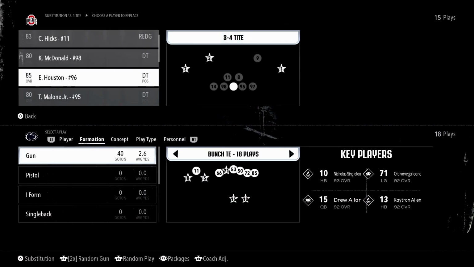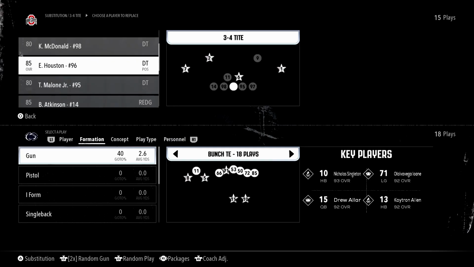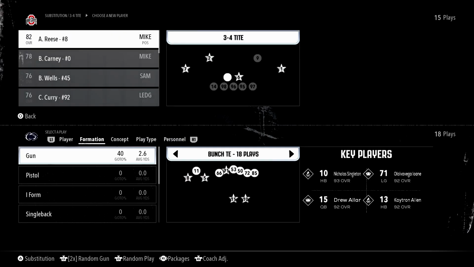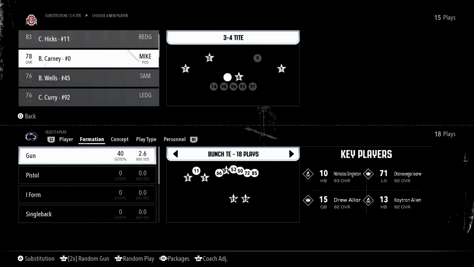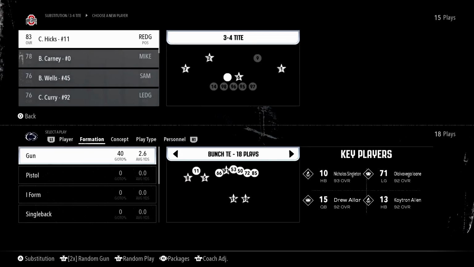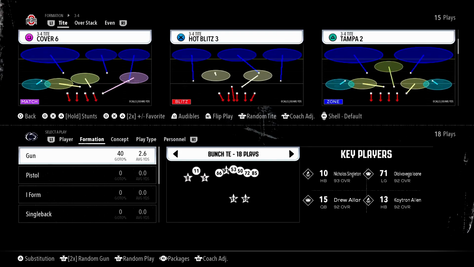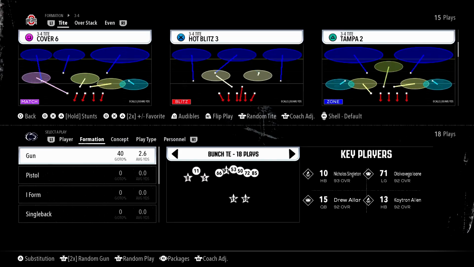Just make sure that he is in there. And then if you wanted a quick jump guy, you could put a guy there. This guy Hicks, he could go in there. Really, any of your edge defenders could go there as well. So kind of up to you. And then I'll just show you this defense flipped.